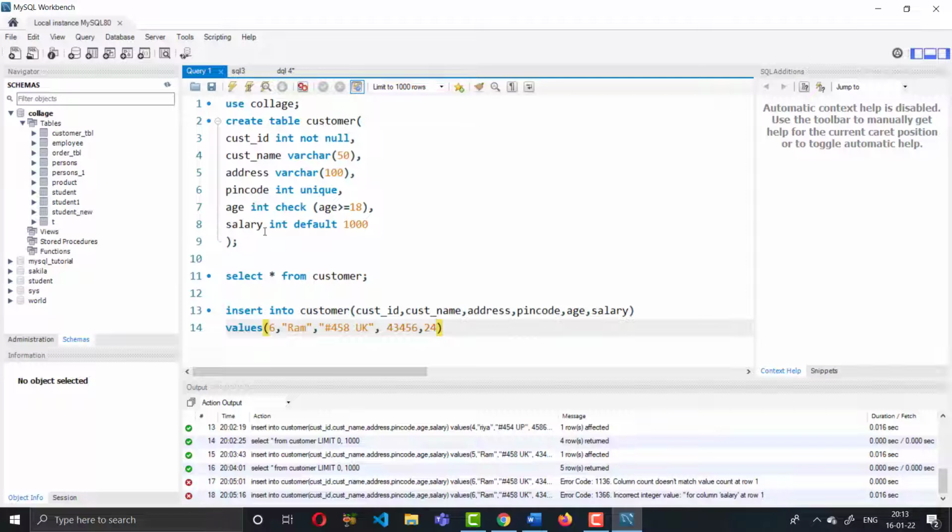I have set the default for the salary column as 1000. Suppose we are not providing a value for the salary column, so 1000 will be inserted by default. So this is the use of default in SQL. I'm not giving the value, so I'm also removing the salary column. All right, let's run this query, select and run here.